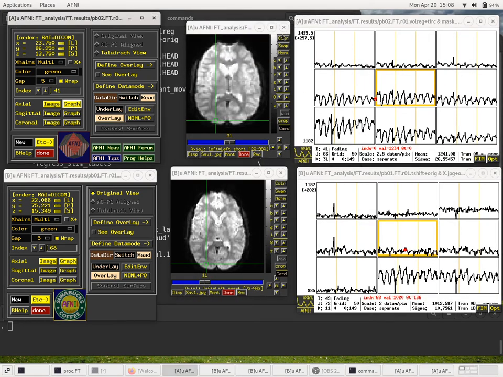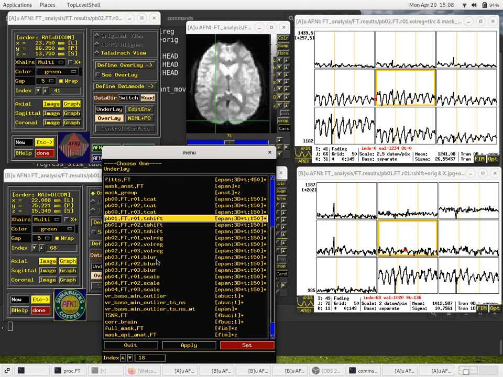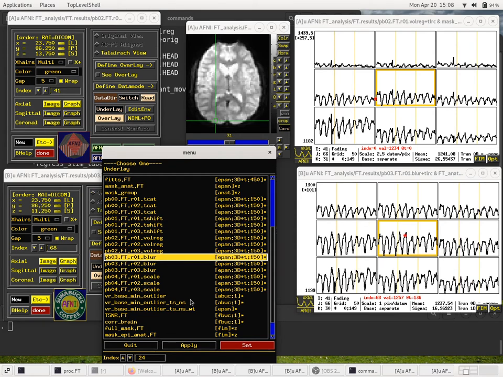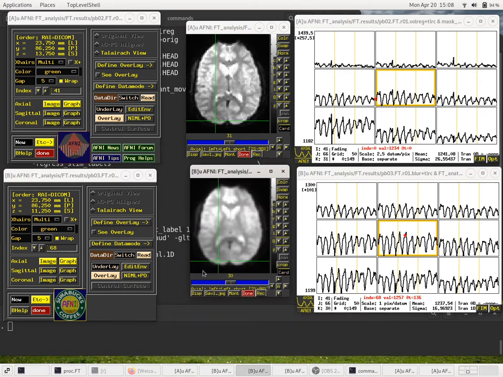Controller A has the Valreg result, and let's set controller B's underlay to be the blur result. I'll scroll down a little bit here. So tcat, tshift, and Valreg are done, and now we can go to PB03 run 1 dot blur. And looking at the image, yep, that's blurrier.